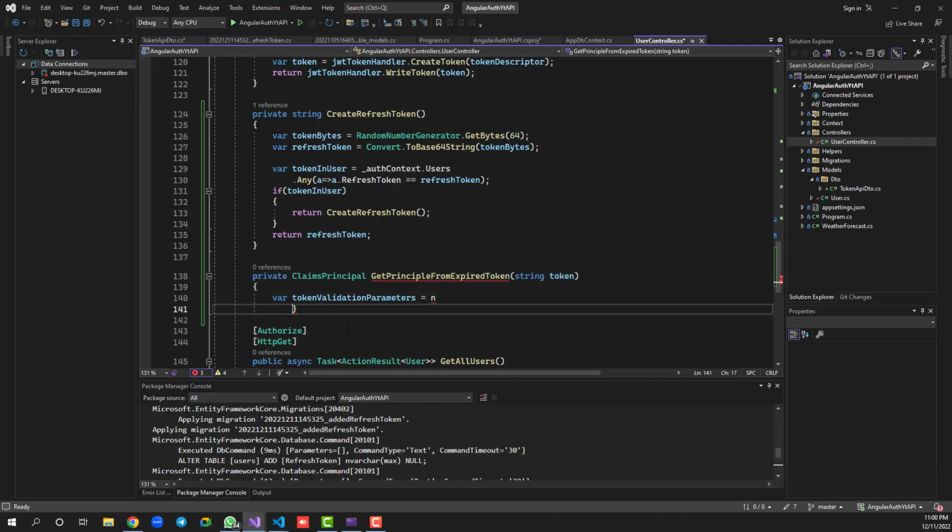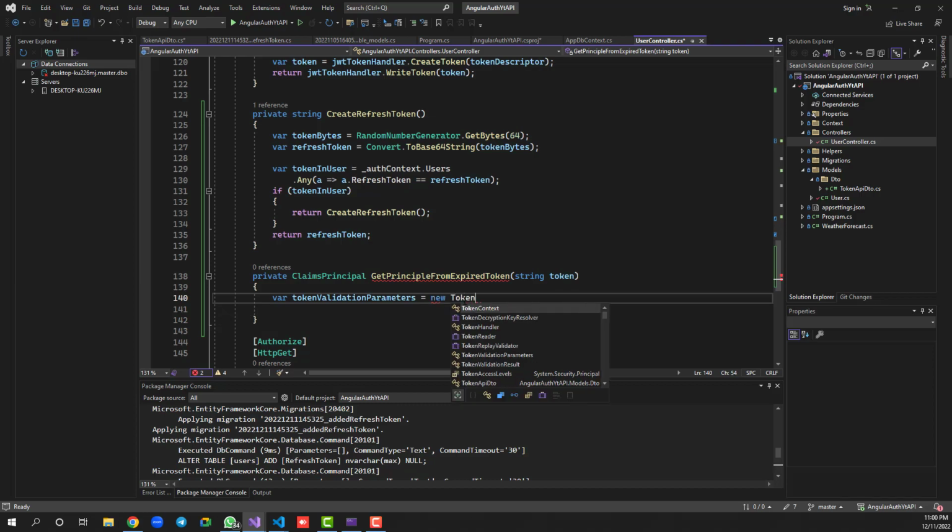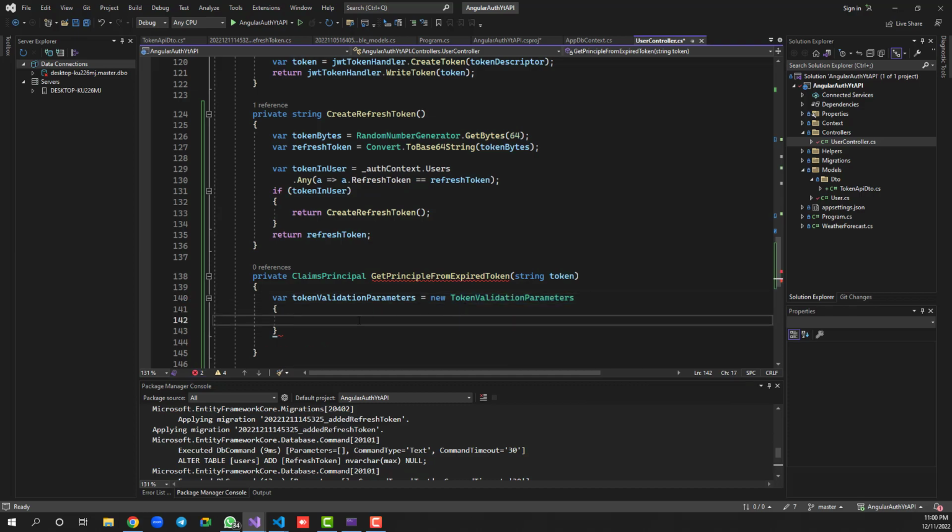Why is it coming down? Let me just make it good. Yeah, much better. So we'll say new TokenValidationParameters, and inside this we will have all the parameters. For example, we have added ValidateAudience, which for now is false. The same thing we added there, we can add it here.